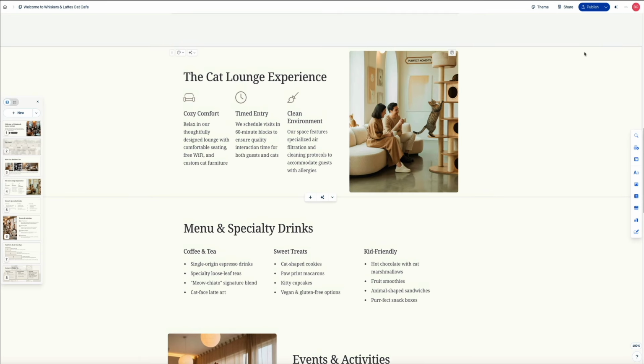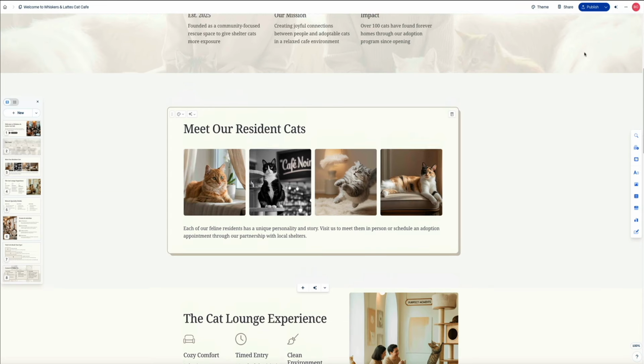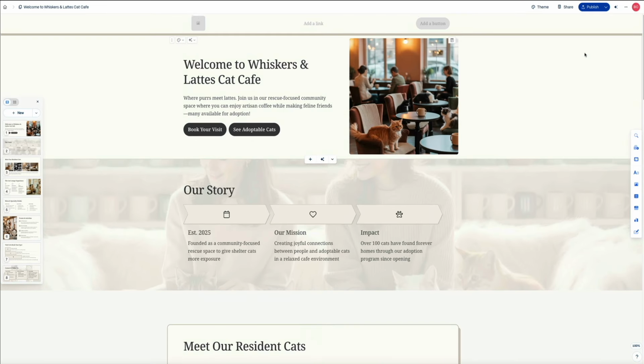So once Gamma generates your web page, you'll be taken straight into the web page editor. This is where you can fine-tune the content, adjust visuals, and get your web page ready to share or publish. The interface is clean and intuitive, giving you a visual layout of your site with a preview and a variety of editing tools. Each section is fully customizable, and you can click directly into the text to make changes, swap out images, or add new blocks to better fit your message.